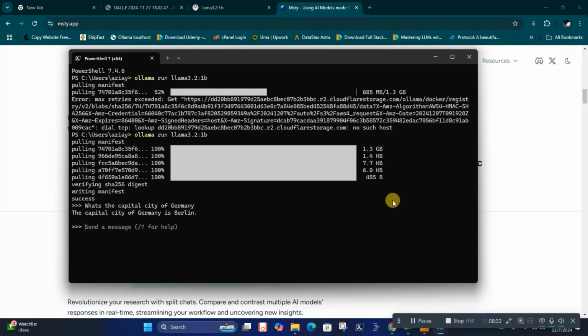So that's it for now. Feel free to try other models as well. Give them a shot. And that's it. You've turned your PC into a very powerful AI machine with Ollama and the LLaMA model.